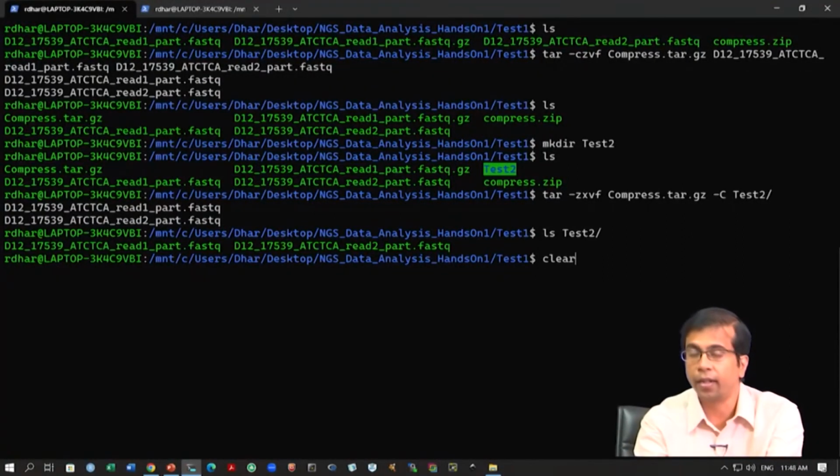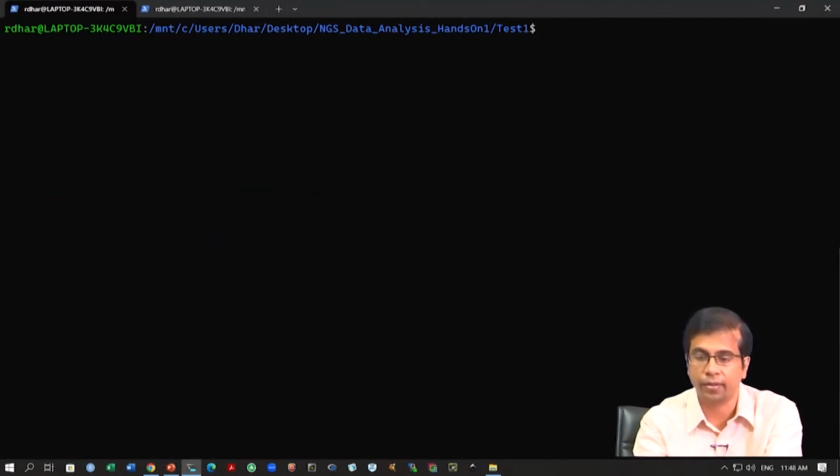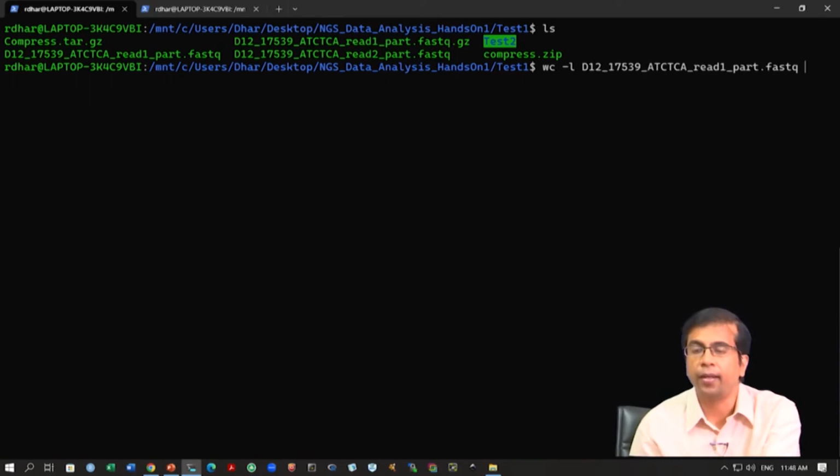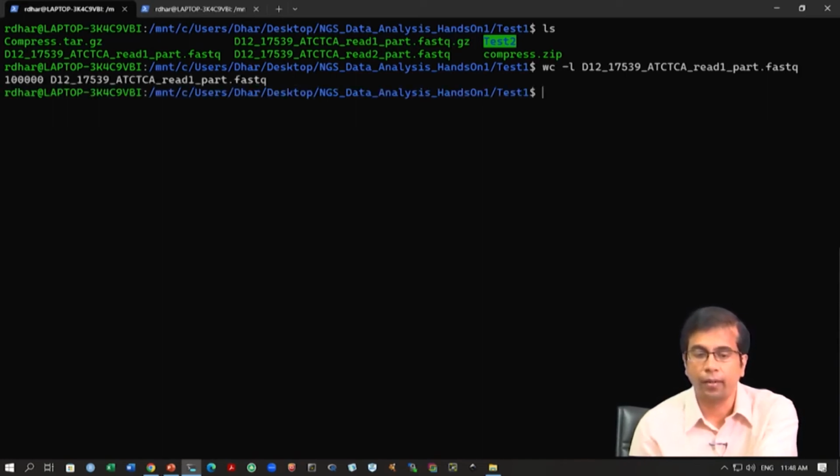So we cleared the terminal so that you can see well. Again we use the command ls, and you can see we have these FASTQ files. We will try these commands, wc -l, on these FASTQ files. Let us try wc -l D12, the file name, this is a big file name, dot fastq, and we will run this. What you see is the number of lines in that file. In this case this is 100,000, and the file name.